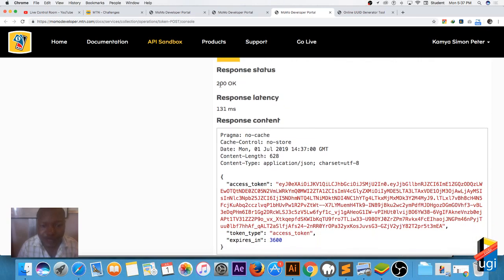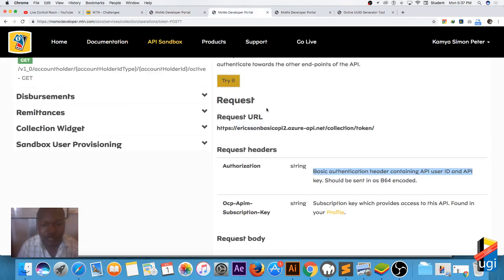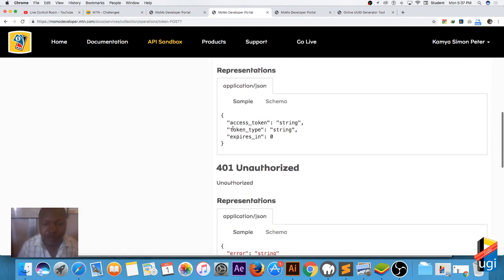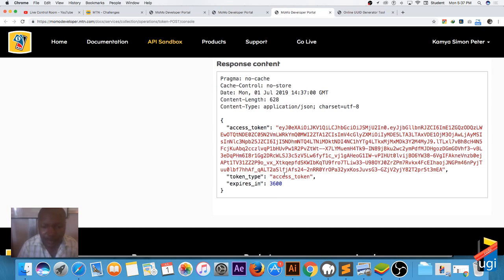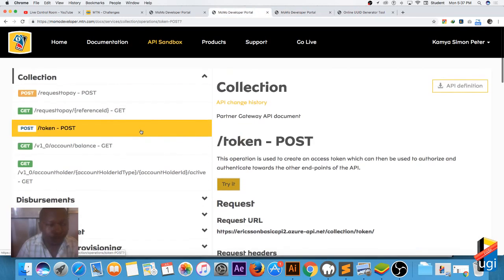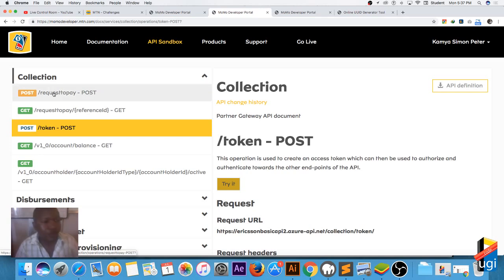Okay, and this is the response. The response is 200, which means it's okay, as given to us here in the documentation. So the response is 200, and then we need to find an access token which has been provided, and what kind, and when it expires. So this is the access token, the token type is access, and it will be expiring at this time. So I'm going to copy this. This is my access token, and then I go and make a request to pay.